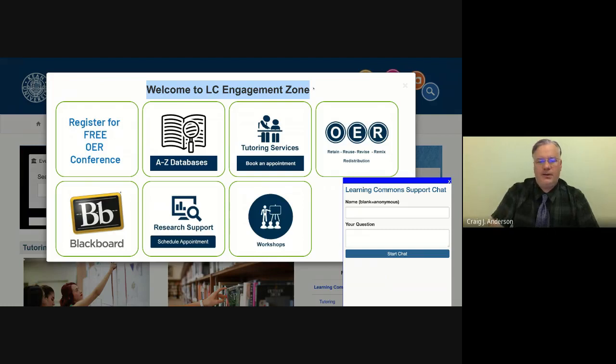And just to briefly overview, from here you can get to your Blackboard account. You can register. We're having an OER conference in a few weeks. This window here is our list of A to Z databases. We are going to be going there pretty soon, but I first want to show you one other thing. And then we have tutoring, of course.